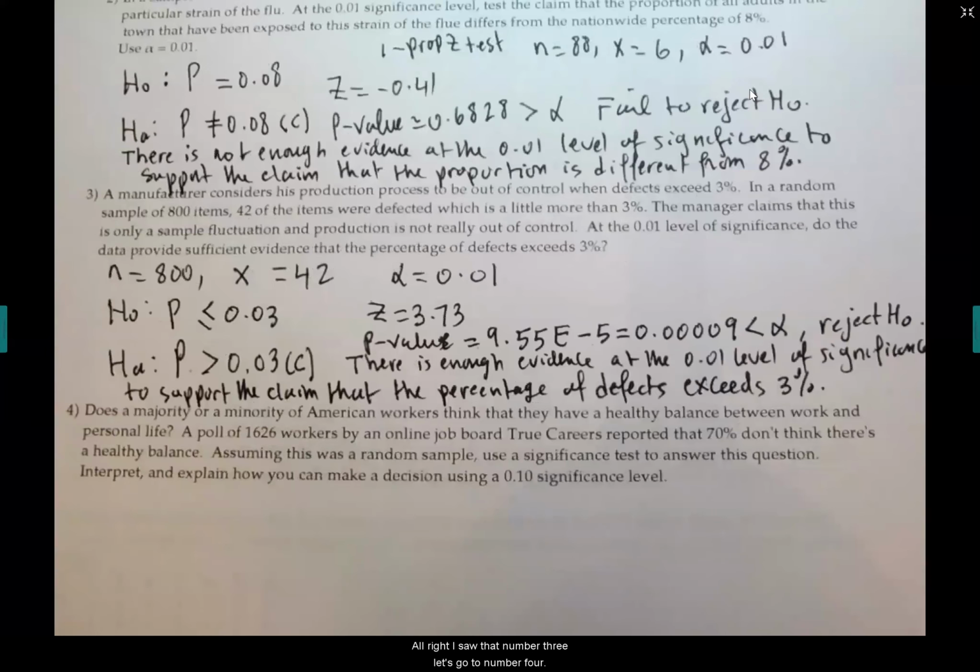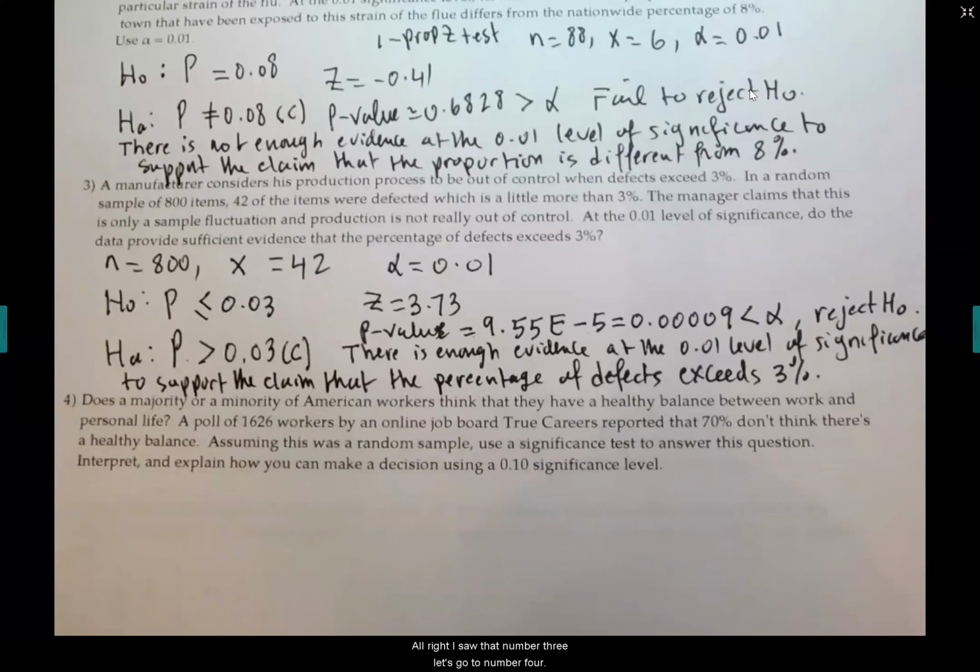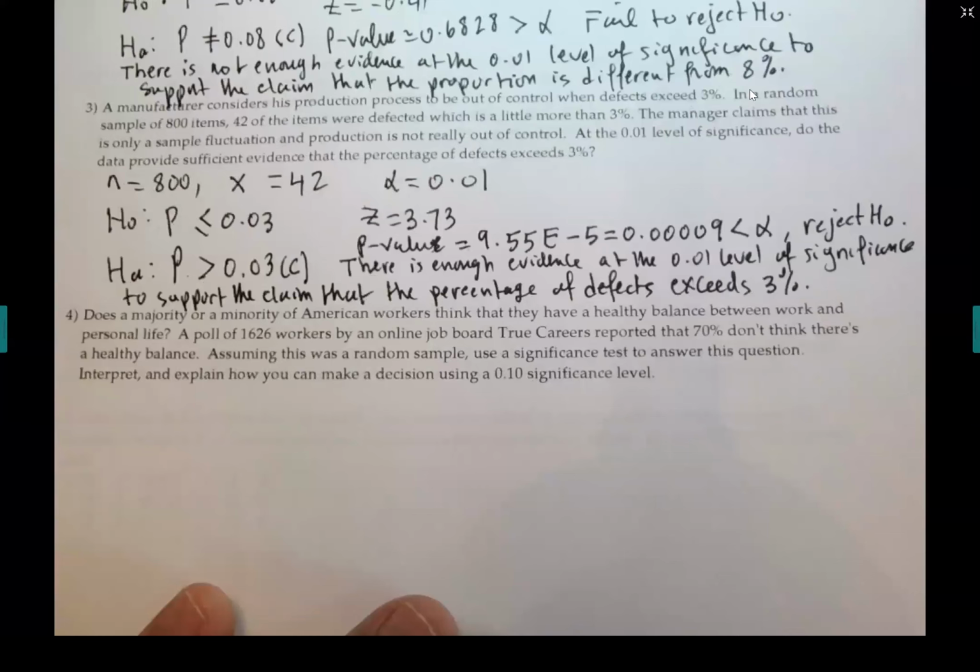All right, guys. So that's number 3. Let's go to number 4 now. Does a majority or a minority of American workers think that they have a healthy balance between work or personal life? Okay. This is kind of slightly different, but it's still a proportion. What does majority mean? So let's test the majority, for example.